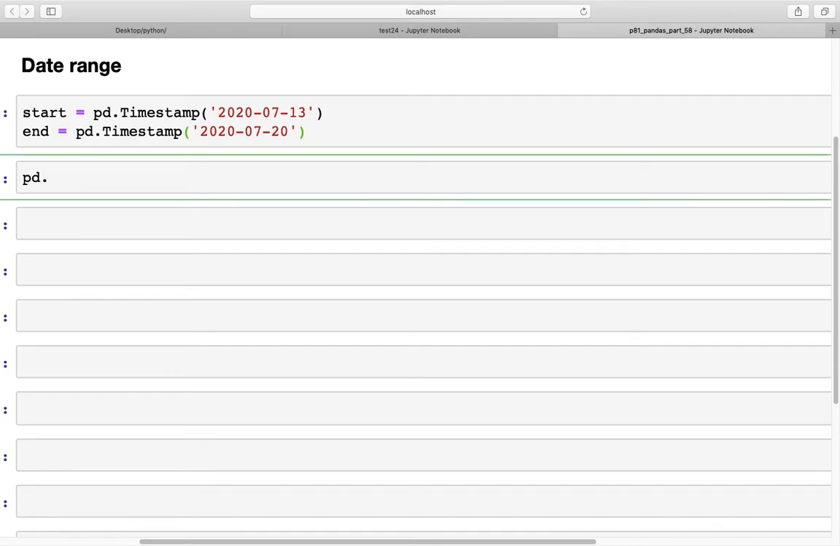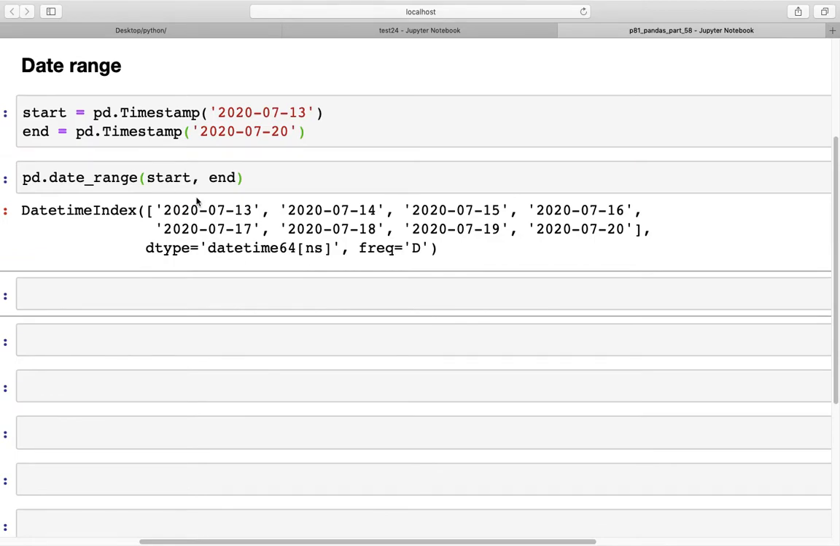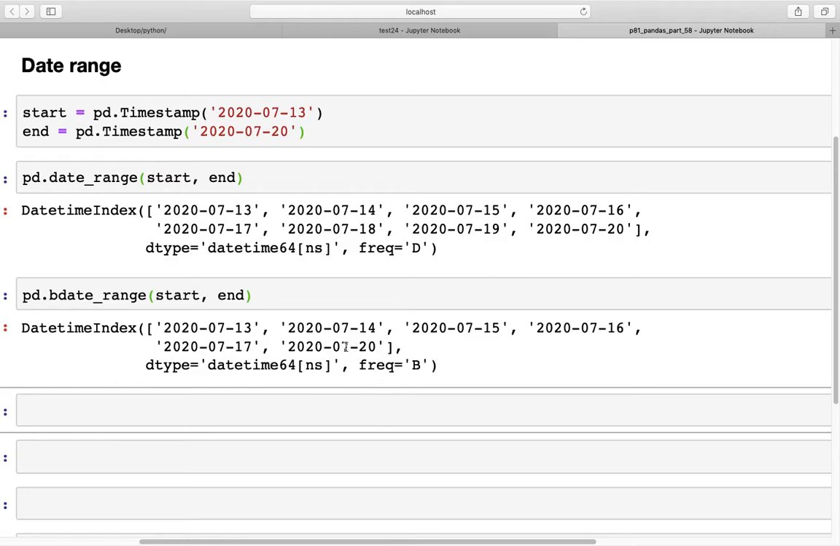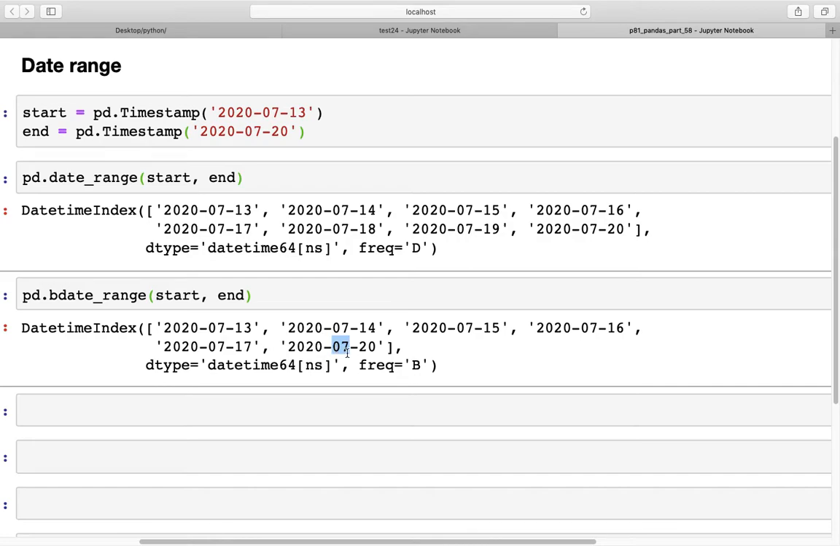Now to get the range, we would type pd.date_range, start and end. So that's the simplest way where we get the date range here. And now we can get the business date range. So pd.bdate_range, that's the business date, and we specify start and end. So as you can see, we get 13, 14, 15, 16, 17, and then 18, 19 is not there, Saturday, Sunday, and then we are back for Monday, that's 20.